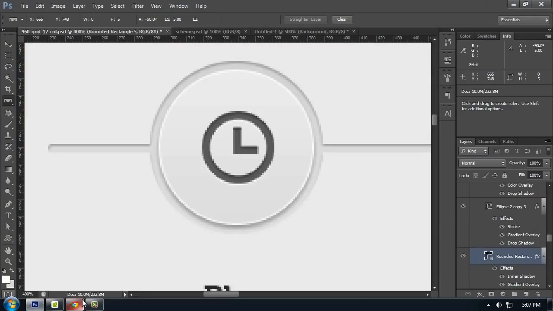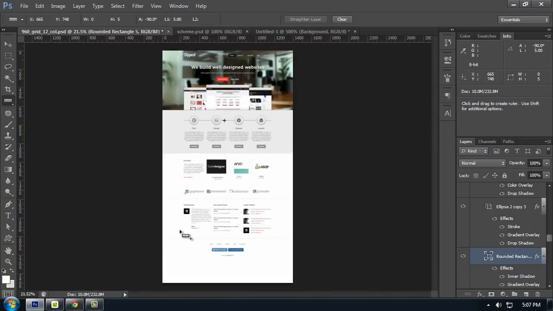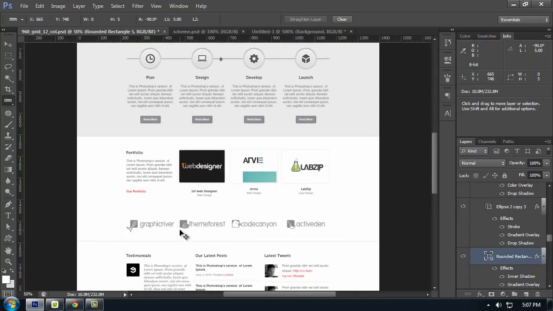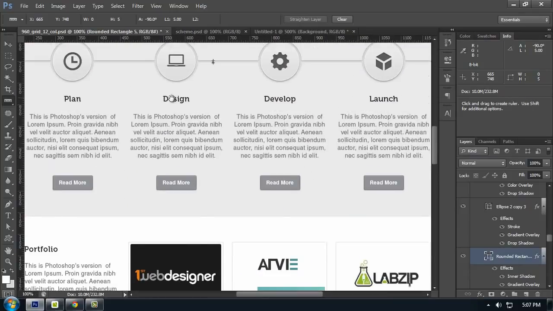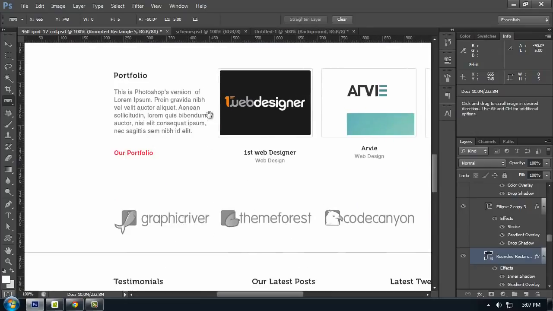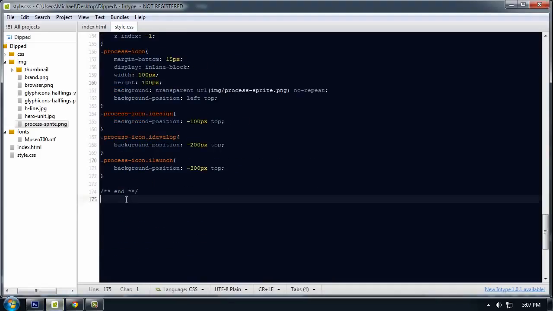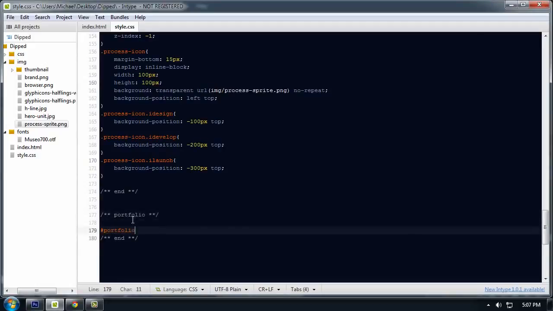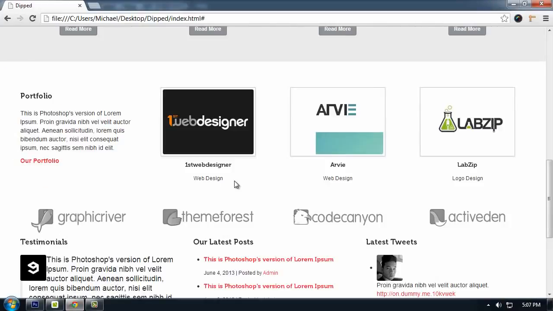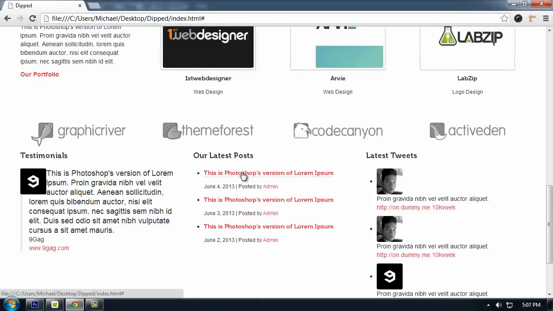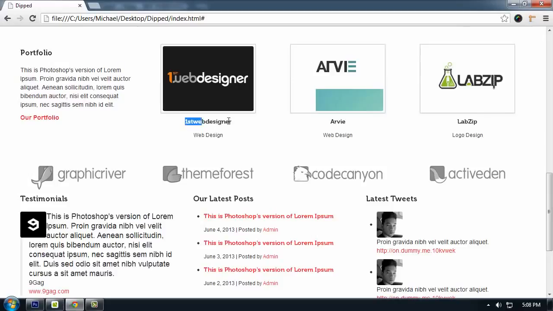So on the portfolio part, let's proceed. The same as this one, 60 pixels. Just copy this. Make this portfolio. The portfolio will be padding 60 pixels 0. Okay, that's good.